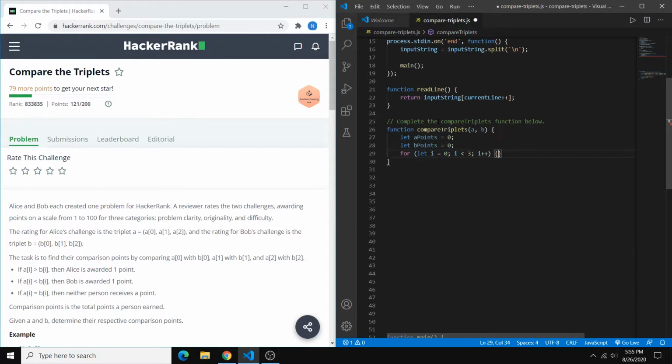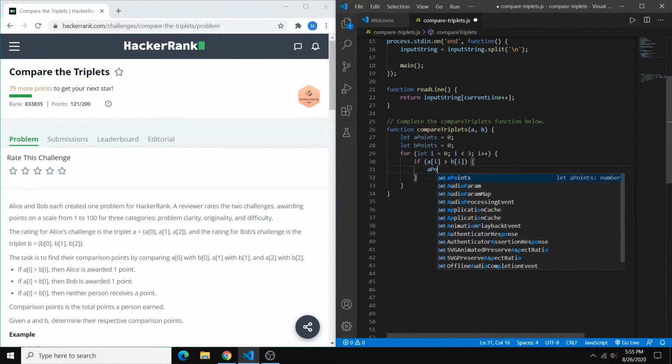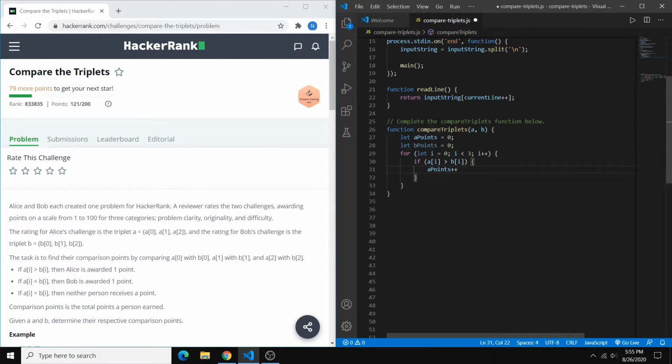And then within this loop, we want to check if Alice wins or if Bob wins. So we can start off with Alice. We can say if Alice's number is greater than Bob's number, then Alice gets the point. And then alternatively, if Bob's number is greater than Alice's number, then Bob gets the point.